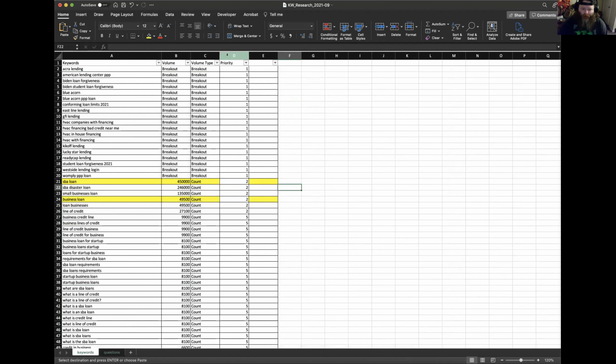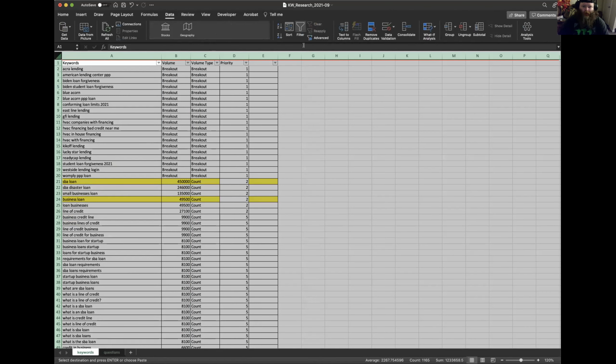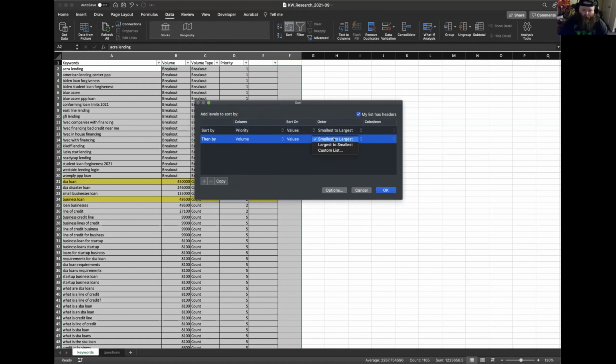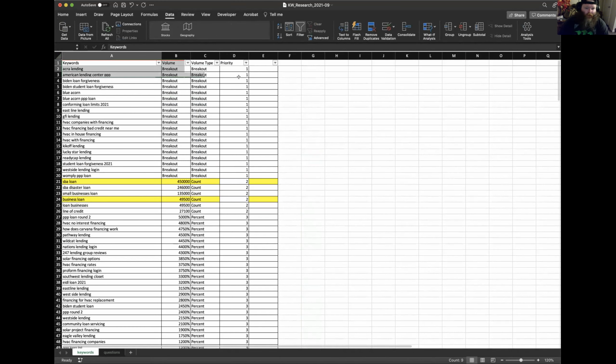So now that we have our priority, we're going to sort by priority and then our volume. So select all, data, sort. You can't see that, at least I don't think you can. We're going to sort. My list has headers, so make sure you select that. We're going to sort by priority, smallest to largest, and then by volume, largest to smallest. That's important. Then click OK. So now all of our keywords are sorted by our priority, which is a big deal. So let's go ahead and save that before we get any further.